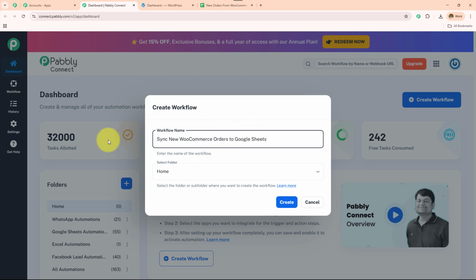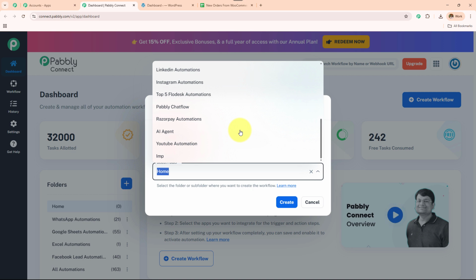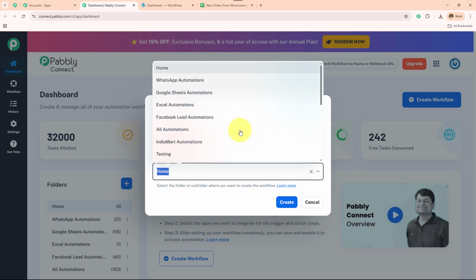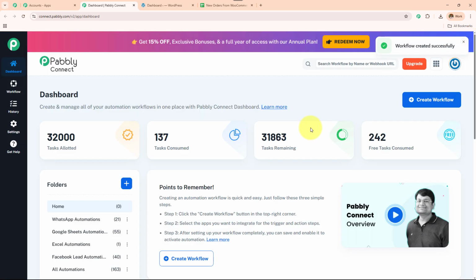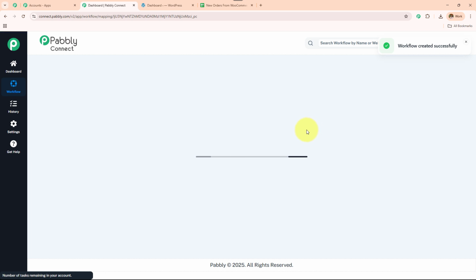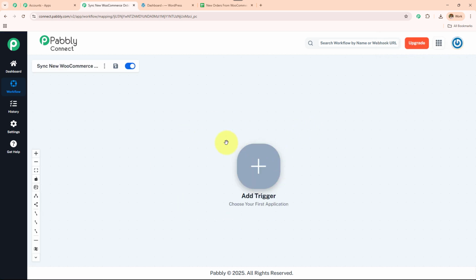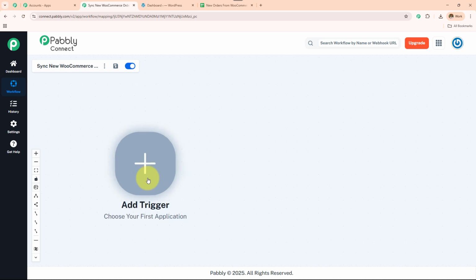So let's say the name of this workflow is sync new WooCommerce orders to Google Sheets, and now I need to select my folder. These are the folders which have been created, and here I am going to select it as Google Sheets Automations and then click on Create. Here workflow created successfully. As soon as I click on Create, this box has appeared in front of me which is asking me to add the trigger.